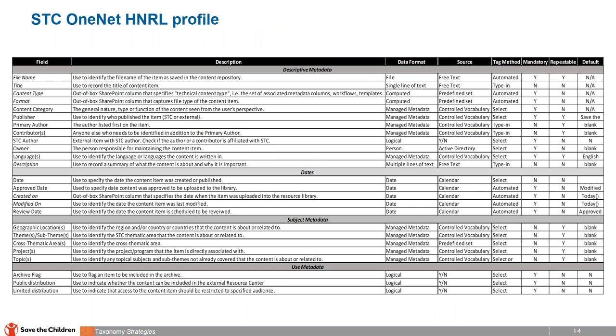So here is the OneNet Health and Nutrition Resource Library profile that we ended up developing. I didn't mention that this OneNet is developed on the SharePoint platform. And you may know that SharePoint includes Dublin Core metadata fields. However, we ended up reusing very few of them. First, because they are of a different data type from what we need.